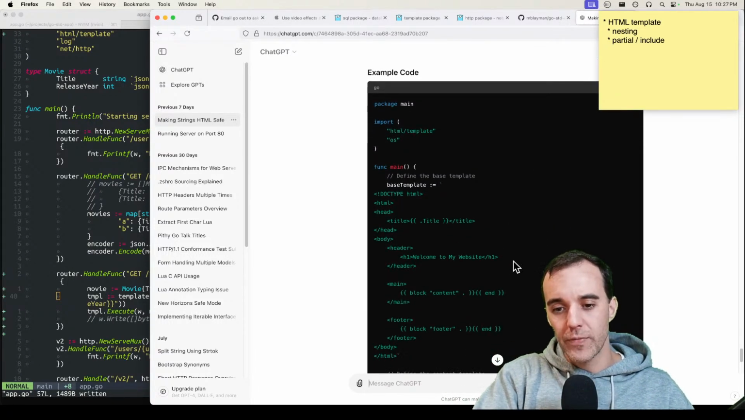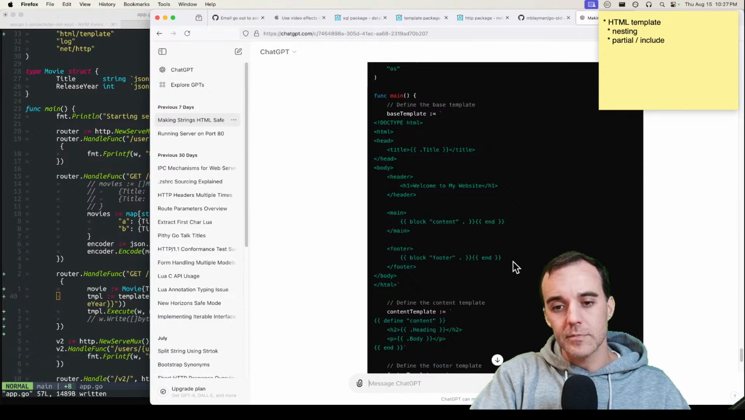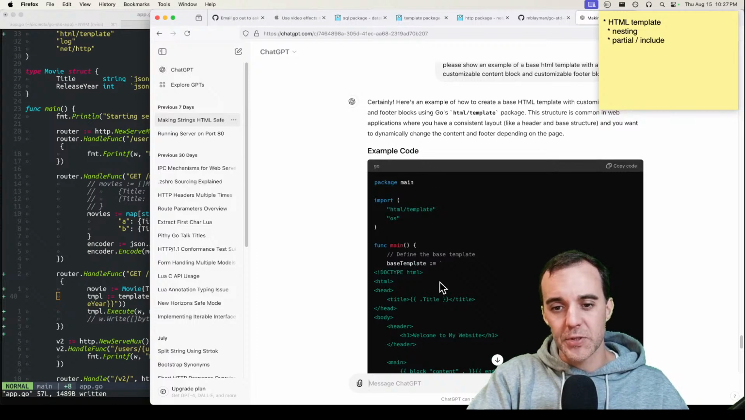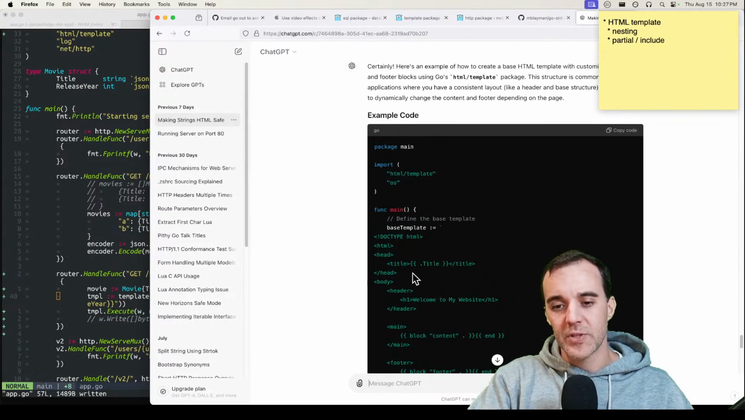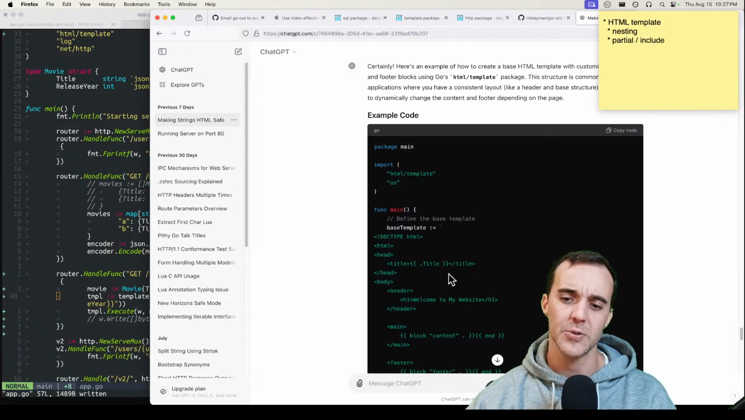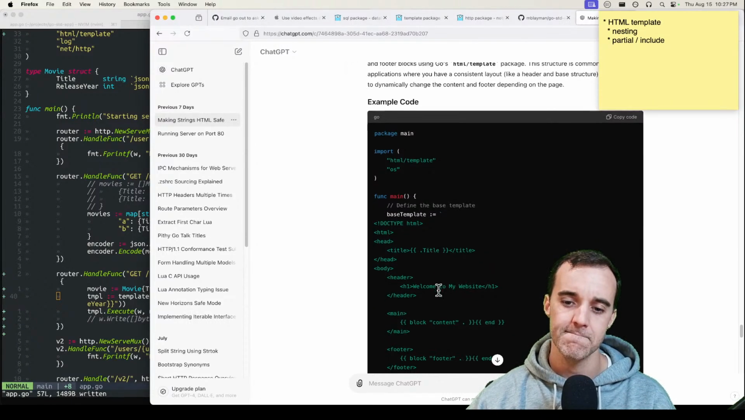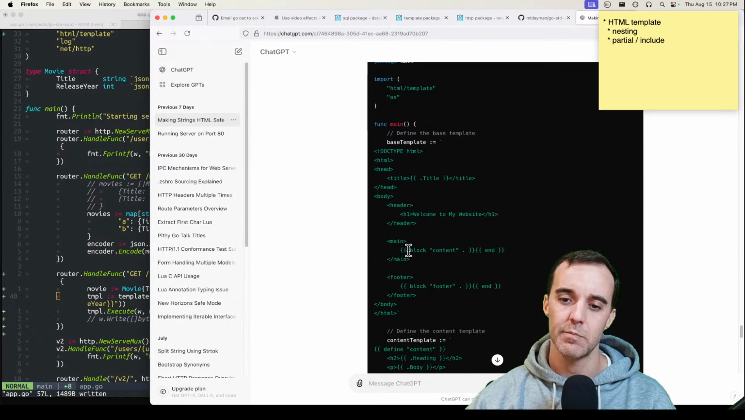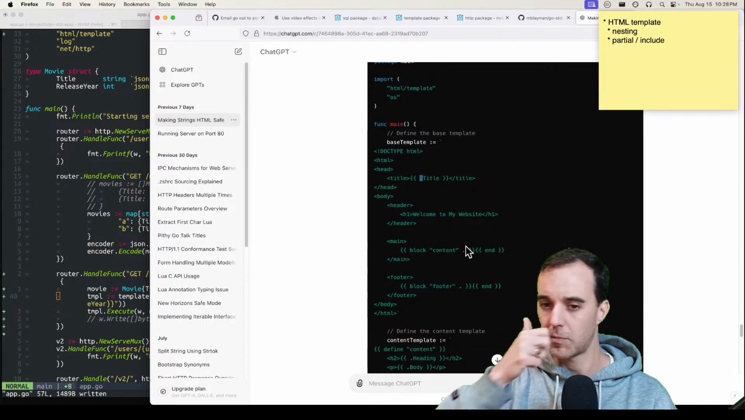All right, so we've got, well, it's not telling us what structure it's passing in. Something with a dot title. So it's assuming we get a struct that has a title in it. And then there's a content block, which is going to receive the same thing that's connected to this dot here.